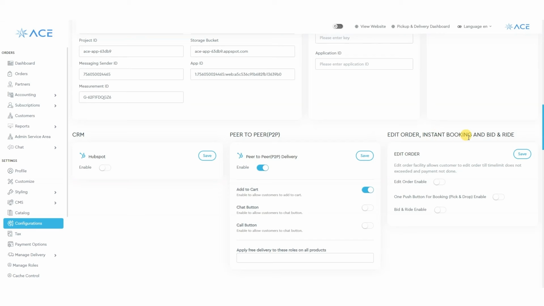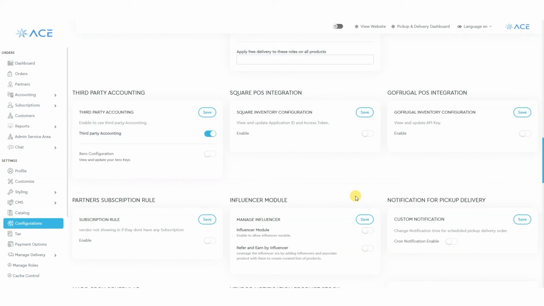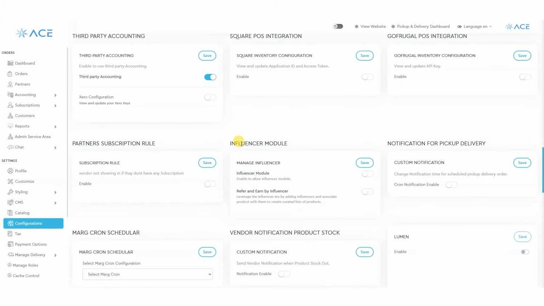Edit order, bookings, and bid ride. We have the edit order option. If you make it enabled for users, they can edit their placed order in the given time, which we added here. Third-party accounting. Next to the third-party accounting, Square POS integration, vendor subscription rule. These can be enabled from here if you want to offer subscription plans to your vendors.